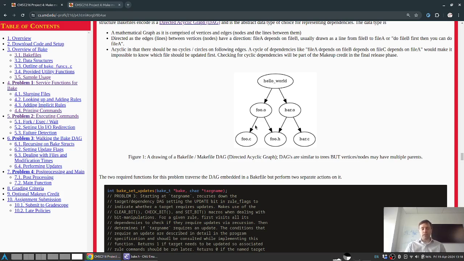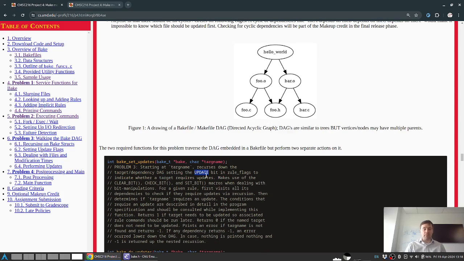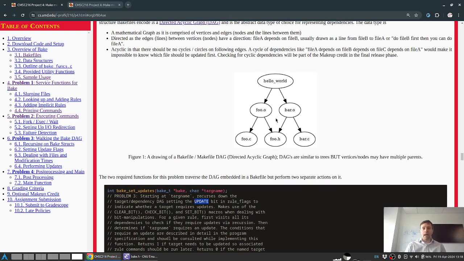Each of these nodes then in the DAG has a bit that marks it. It's the update bit, or properly rule update bit, I think. And that marks it as in need of an update with a 1 or 0, not in need of an update. Basically, true, false. And the point of bake set updates is to undergo some complex machinery to visit each of these and mark them as needs update, doesn't need update, needs update, etc.